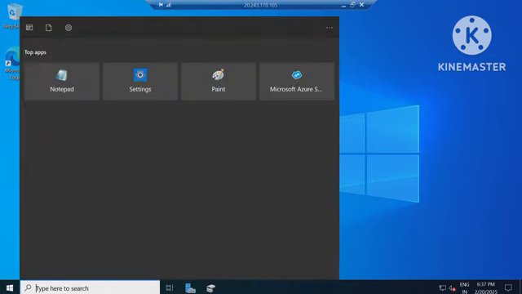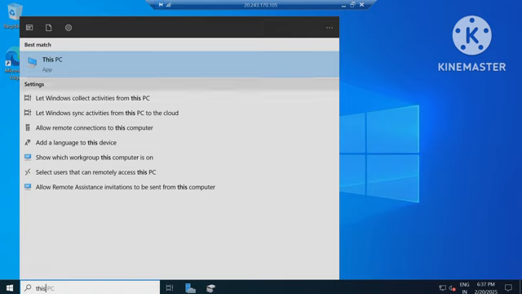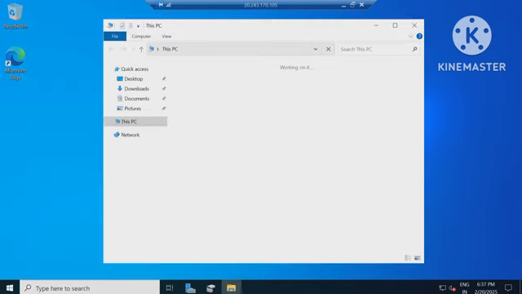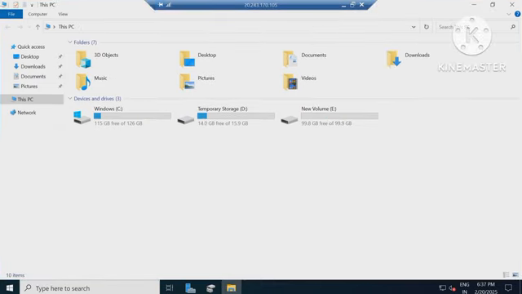So that is the simple way how to attach a disk. And let me show you, just this PC, normal. Double click on it. Inside that, maximize it. Okay, you can see now new volume E, 99.8 GB. It is successfully attached.